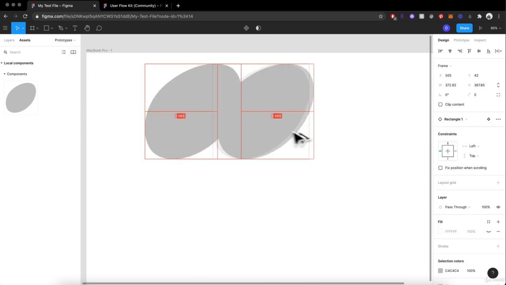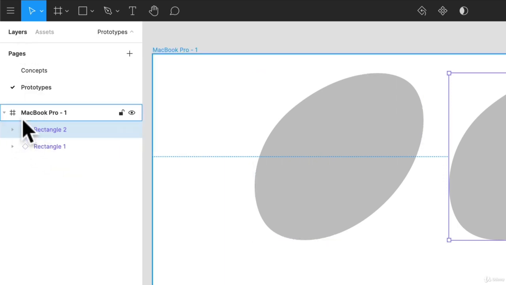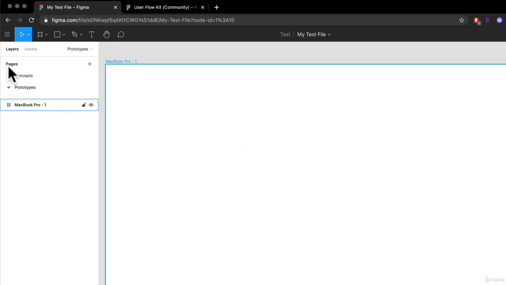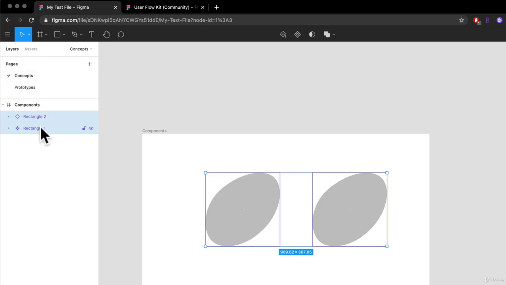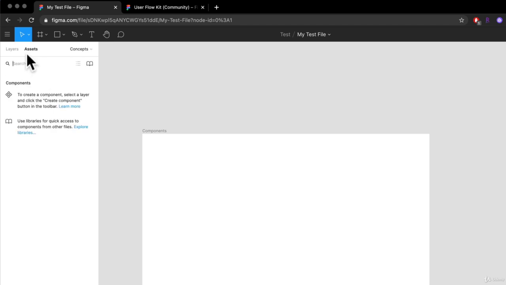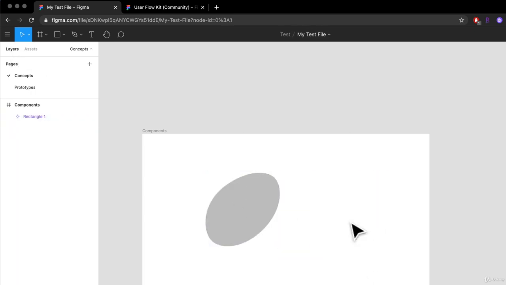And there we go. We have an instance. If we go back to my layers, we can see this little diamond shows that I have an instance of it, and I can delete it if I want. And that component will always be there. Now, if I go back to that original component and delete that, I have no more components. Let's go back and fix that.